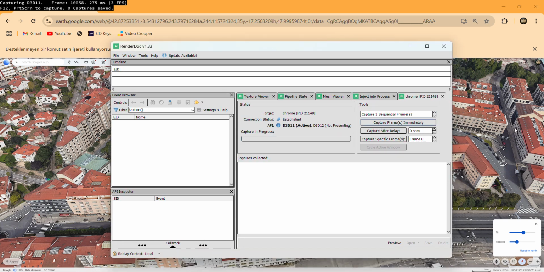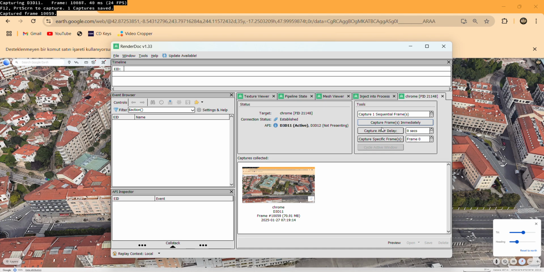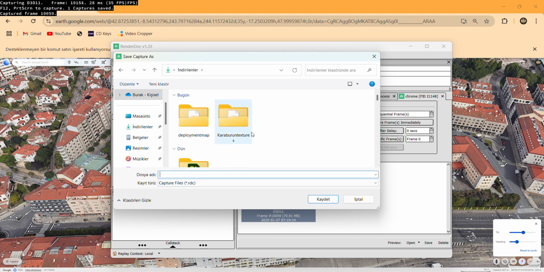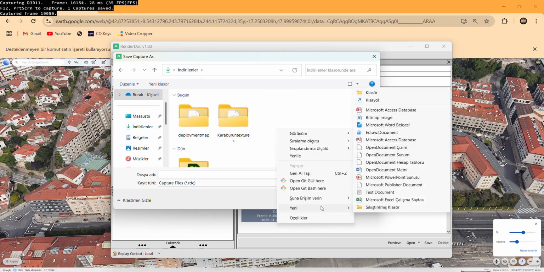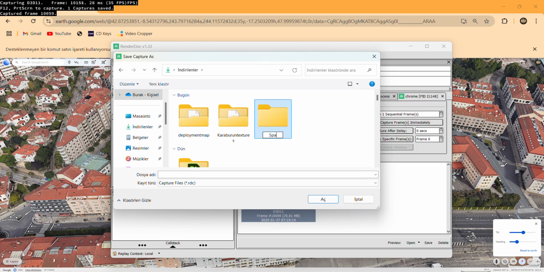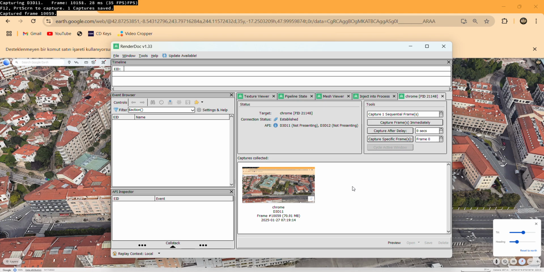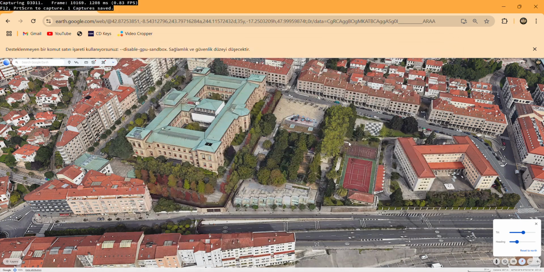And we're going to do capture frame immediately. Make sure you put your mouse here so it actually begins. Now, what you want to do is you want to save this. As you see, I've done a few things, so we'll just open a new screen for this. Spain, right? You can just save it as an RDC.